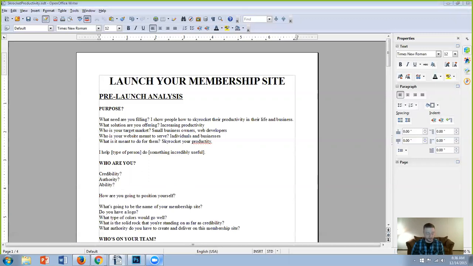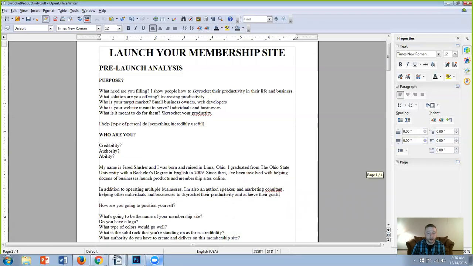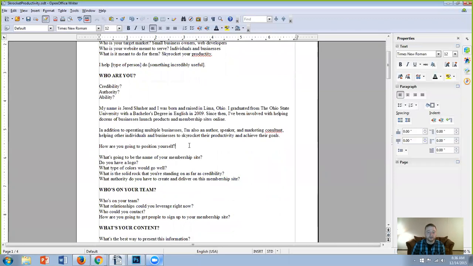So I'm just going to copy and paste that. I'm using two screens here, one on the left and one on the right. You won't be able to see the one on the right, but there's my bio. And how am I going to position myself? Well, as an expert in productivity, of course. What's the name of your membership site? Well, we're going to call it Skyrocket Productivity.